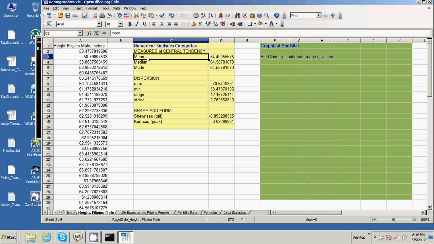For central tendency, we have the mean, which is nothing else but the average of the population. Median is when you sort the data at left here, find the middle value. When you sort it in ascending order, that's your median. And mode is the most frequently occurring data in the population.